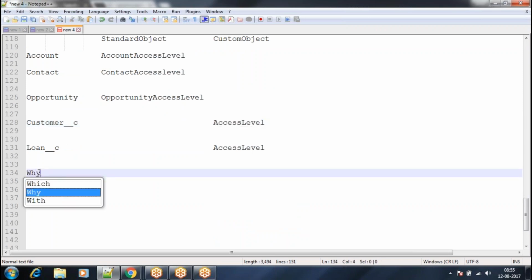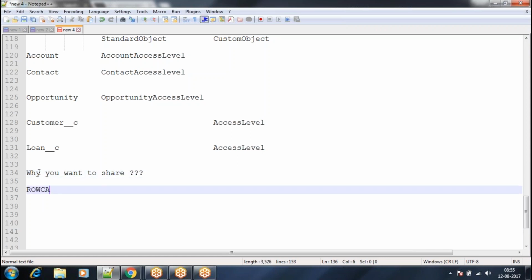Why you want to share? It's called row cause. For both objects, what is the keyword? Row cause. Row cause means, because you are the owner, because it's a manual share rule, I have my own reason. So it is row cause, the reason for sharing. So what are the four fields we have? Which record you are sharing, with whom you are sharing, why you are sharing, and how you are sharing. These are the 4 points.